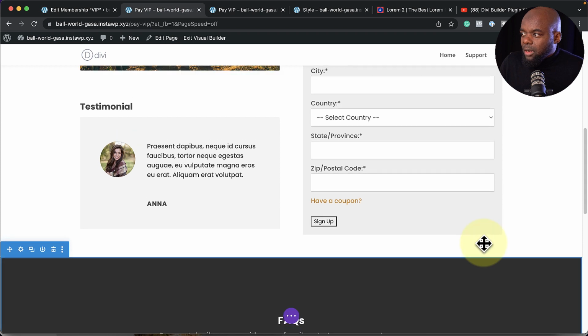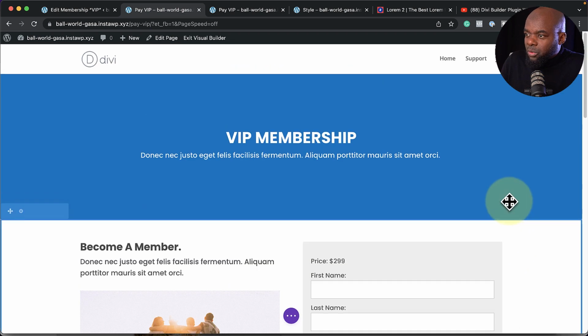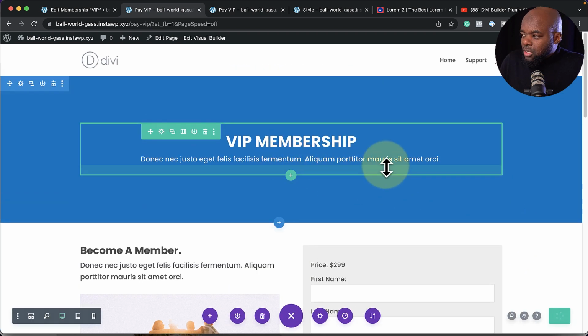So this is now our complete sales page for this VIP membership. So you want to do this to the other memberships so that they have a bit more information about what the membership is about. So everything is all connected now. Let's go ahead and create the dashboard.